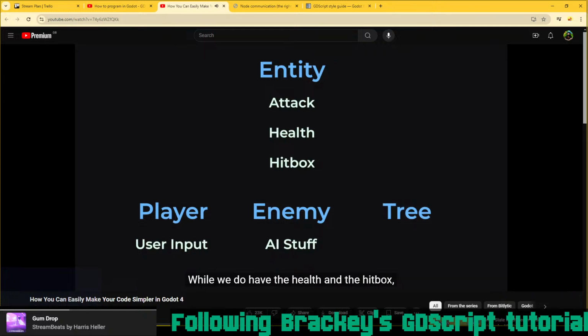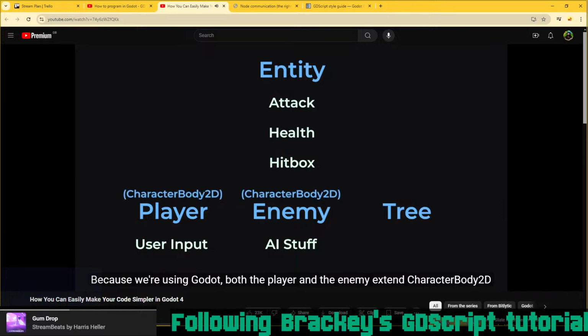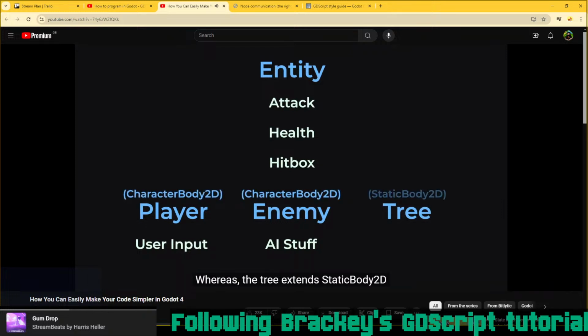While we do have the health and the hitbox, now we also have the ability to attack, which we probably don't want from a tree. There's also a more potent underlying issue. Because we're using Godot, both the player and the enemy extend CharacterBody2D, whereas the tree extends StaticBody2D. In the world of inheritance, at least in Godot, you can't extend from multiple classes.